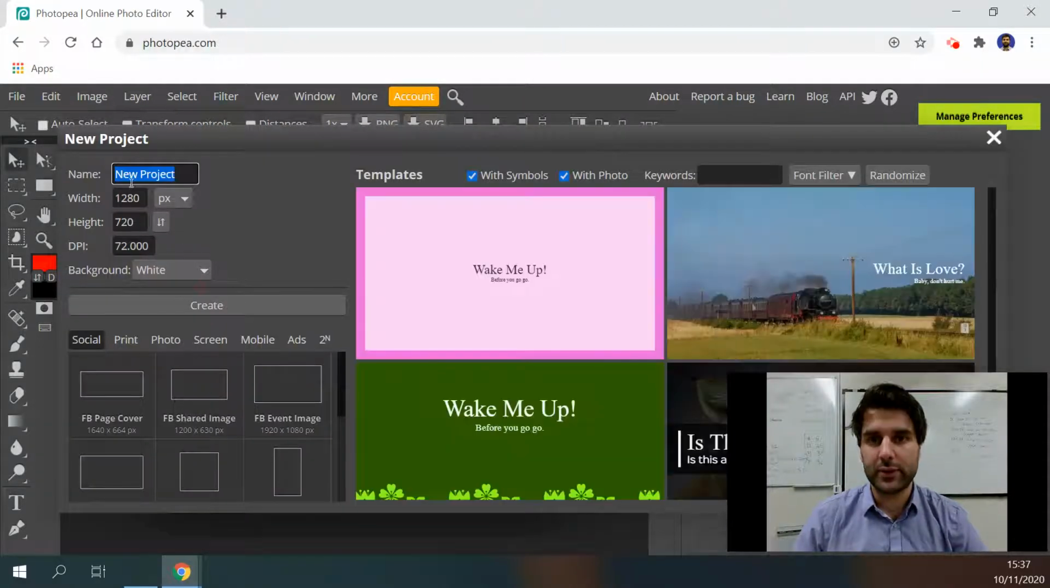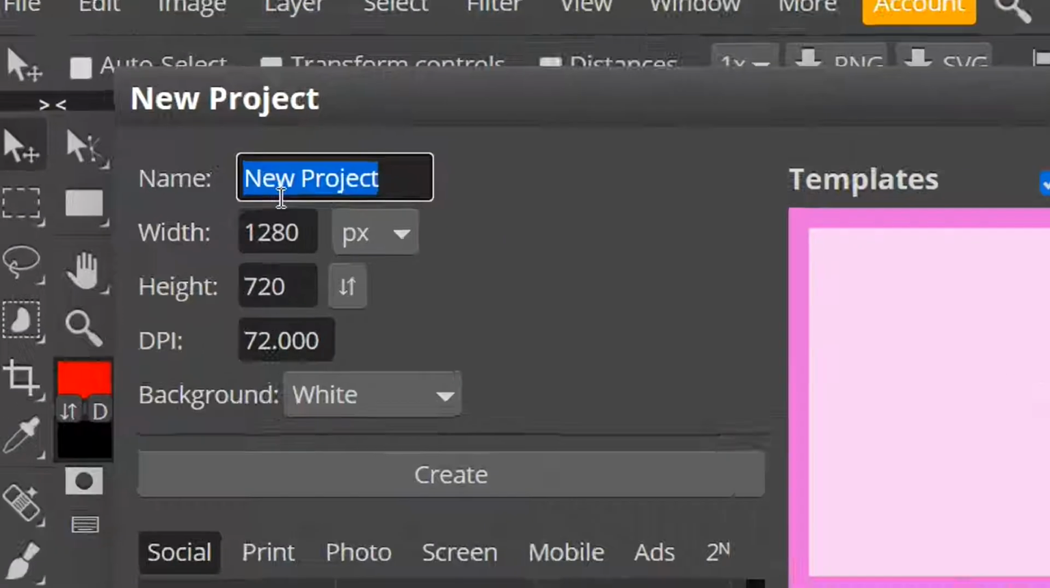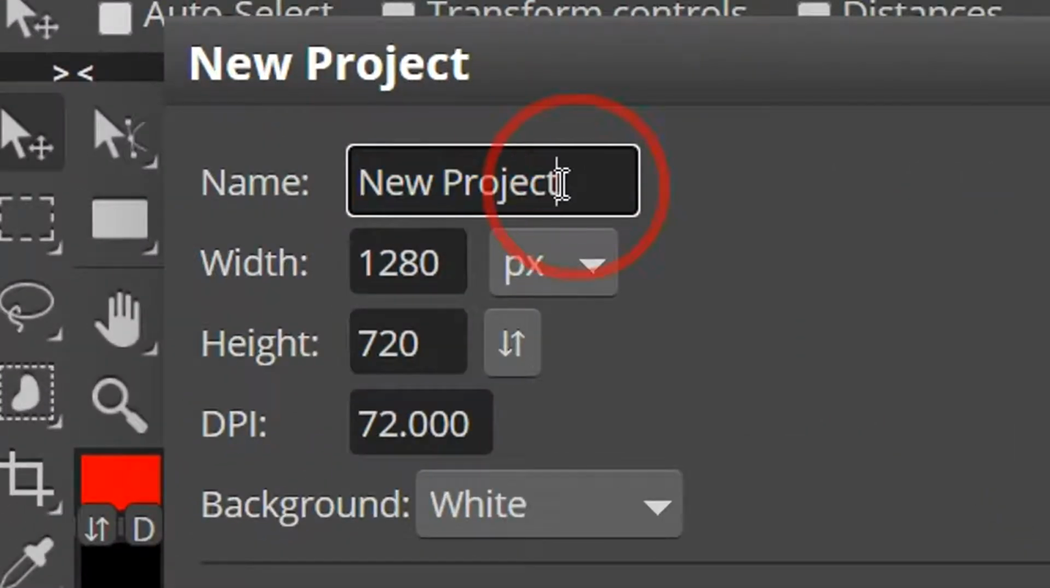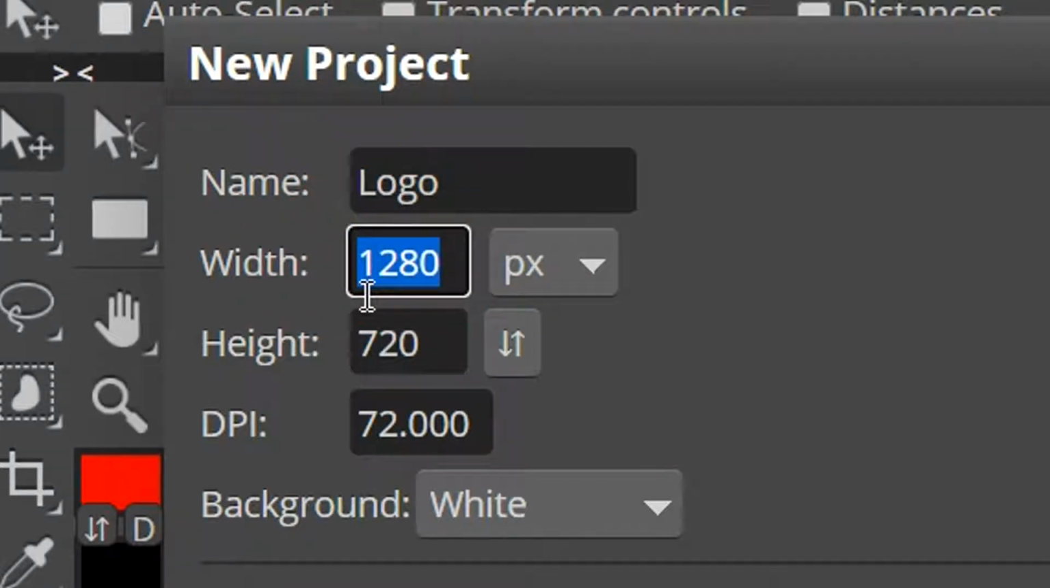And when we're setting up our new project, it's really important to give it a descriptive name rather than just leaving it as new project. So I'm going to change this name to logo. Just for the purposes of this, I'm going to make a little logo. I'm going to make it, let's say, 400 pixels wide and 400 pixels tall. I'm going to leave the DPI alone unless you know what DPI is and know what to do with it. Then just leave it at 72.